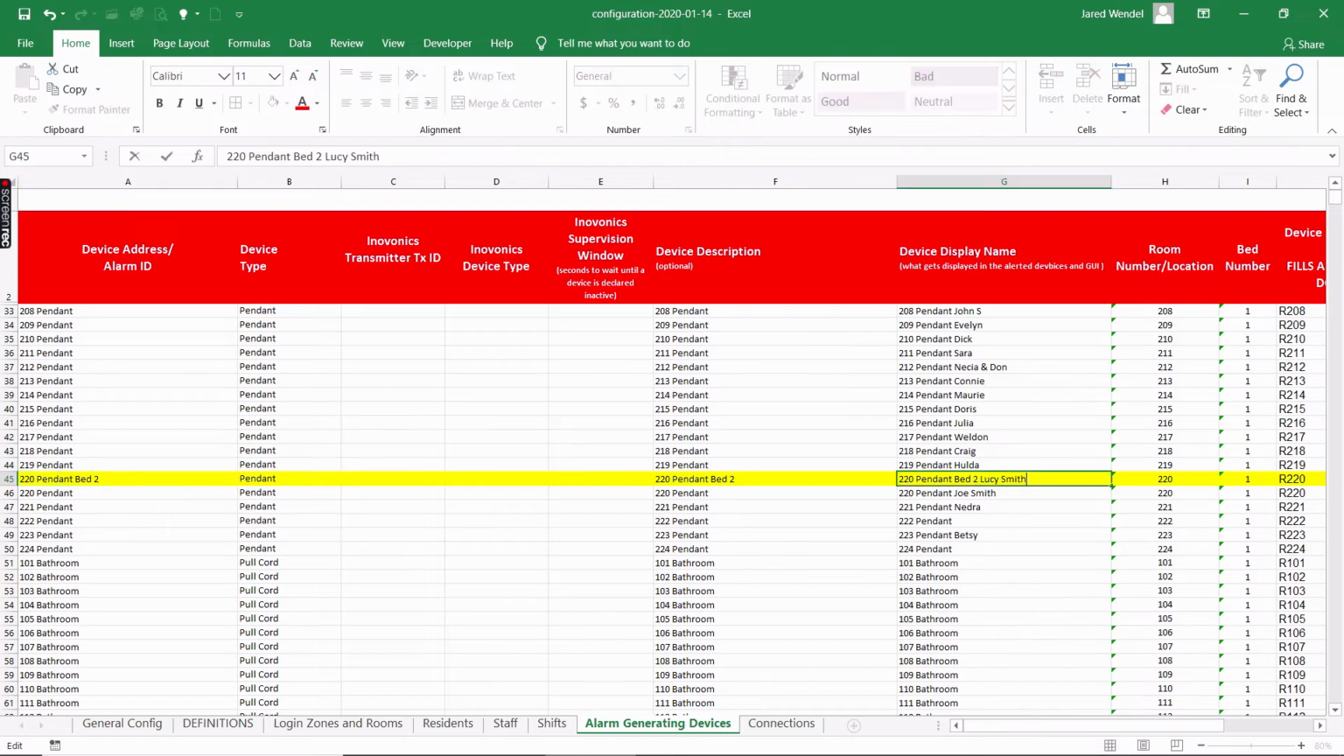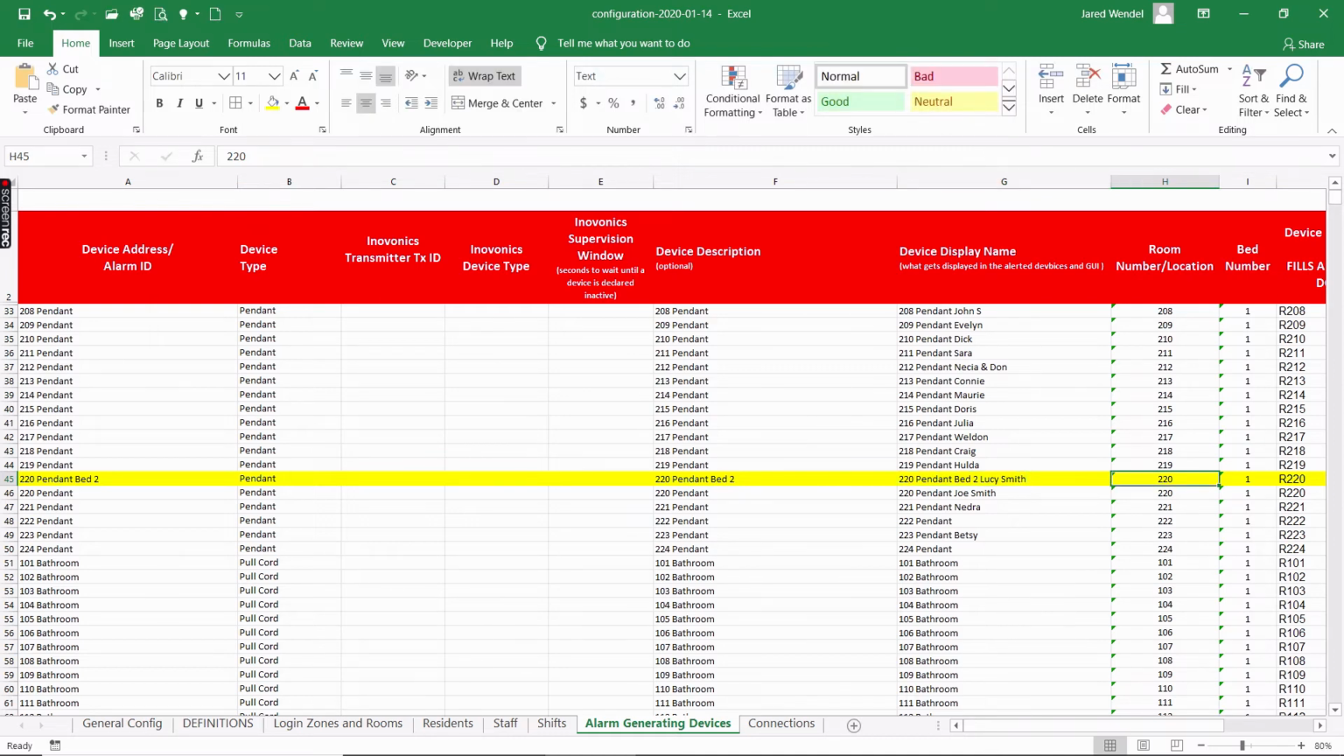In the device display name column, column G, type the name of the desired pendant or room alarm device. For example, room 220, bed 2, Lucy Smith pendant. In the room number location column, column H, type in the new room number. Make sure the bed number is correct in column I.